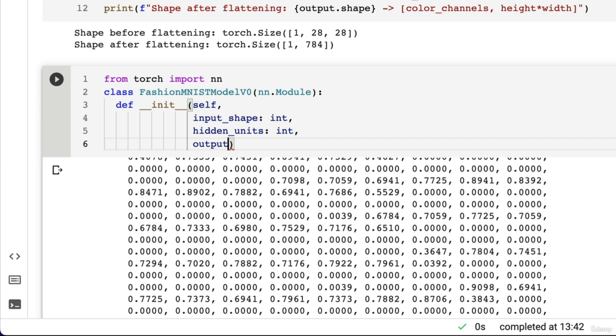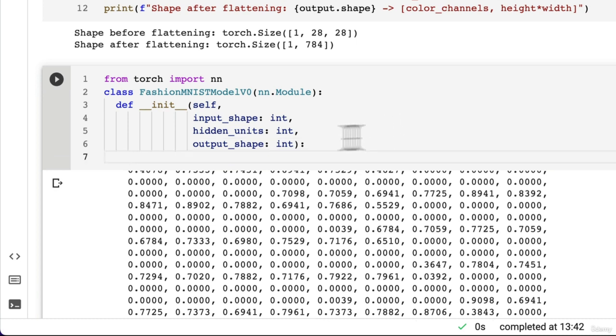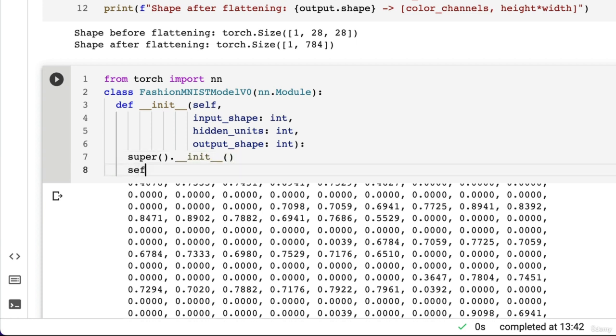And then we're going to define our output shape. What do you think our output shape will be? How many classes are we dealing with? We're dealing with 10 different classes, so our output shape will be, I'll save that for later on. I'll let you guess for now, or you might already know. We're going to initialize it, and then we're going to create our layer stack.